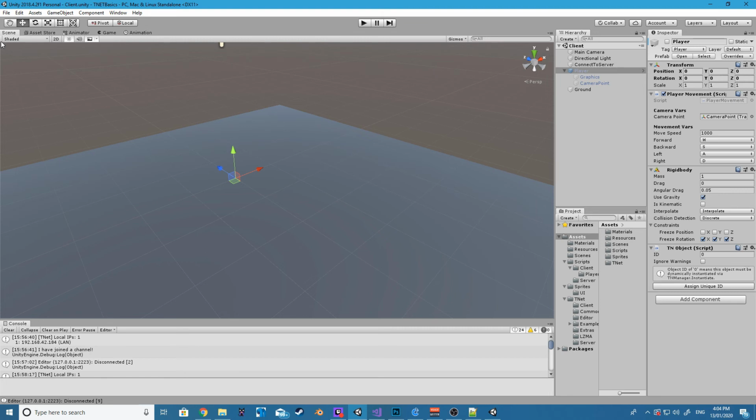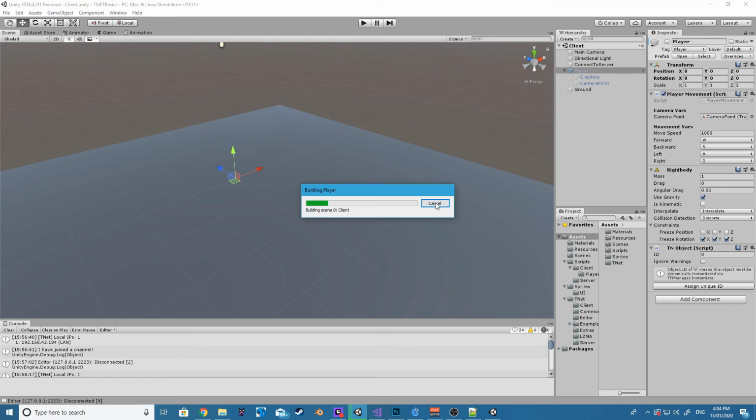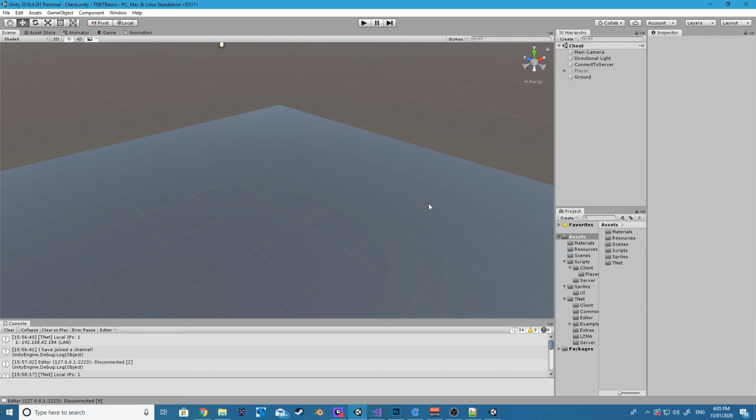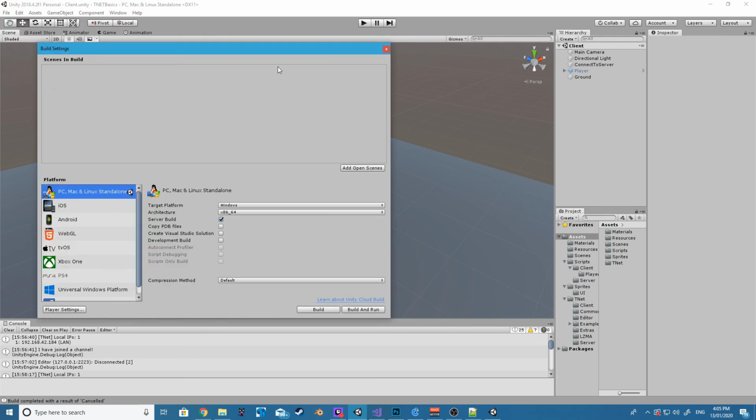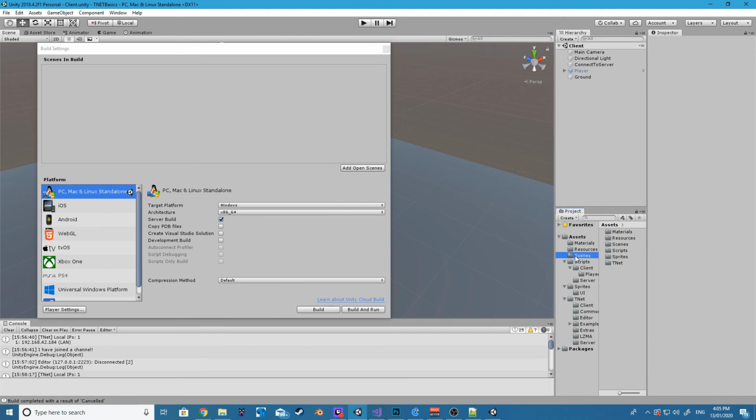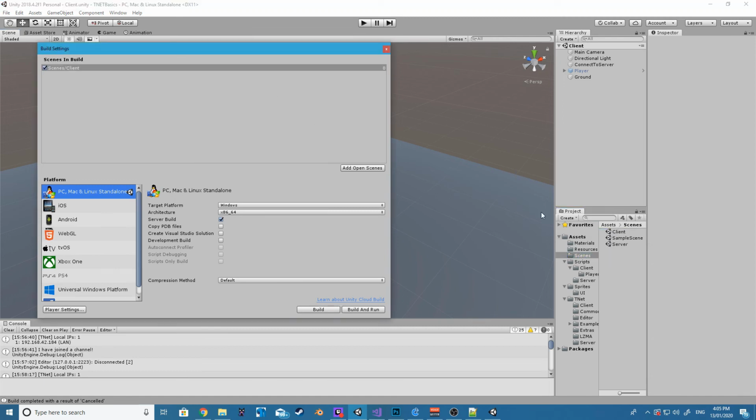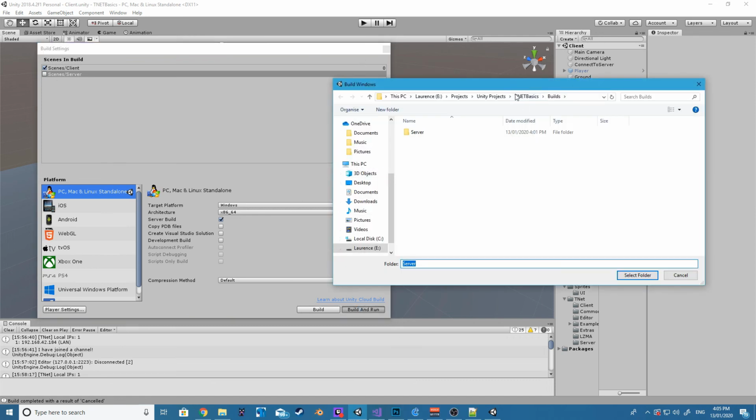Oh, actually, you know what? I'm not sure if, let's just quickly cancel that. Go to our build settings and make sure that we are in fact building the client. And we don't even have the scenes added. So we want to add our client and the server. We want the server to currently be disabled. And that should be it. We can now build and run.